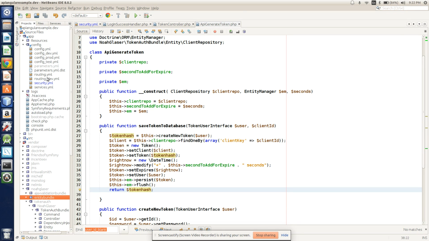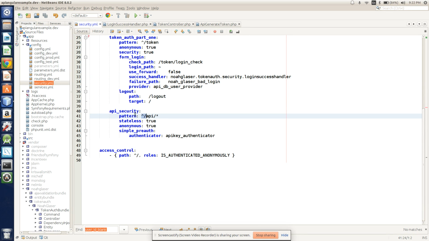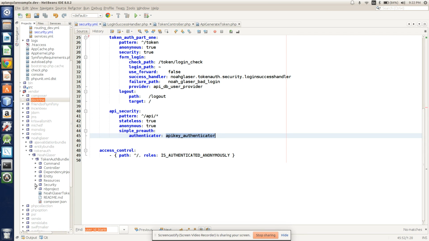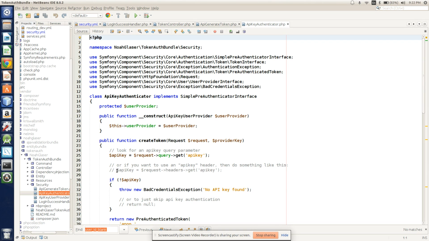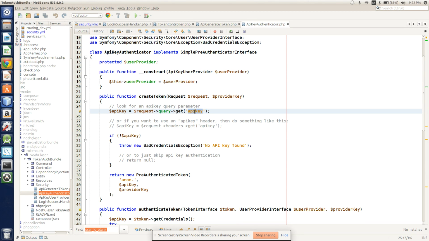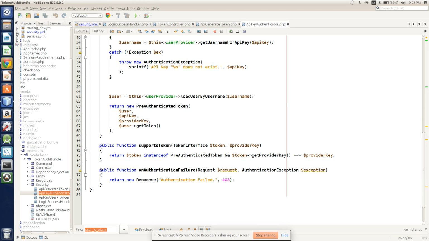So from there, we go to the security YAML file, and you can see that every time they go through this app API, the pattern basically means that's where the firewall starts, which means every request is going to have to go through this firewall and use this authenticator. And the authenticator is right here. I'll show it to you, not in the dependencies, but in the security API authentication. So I'm going to get that API key, which is just going to be in a GET variable right here, and I'm going to authenticate based on that API key.